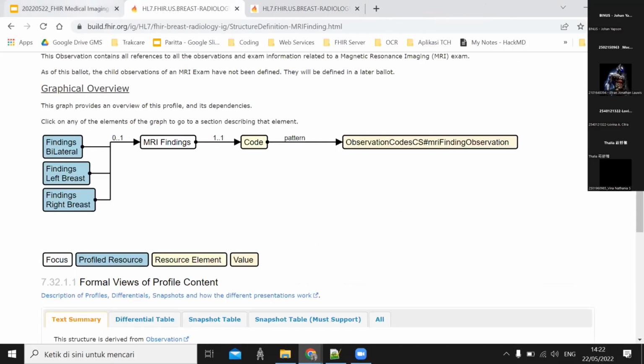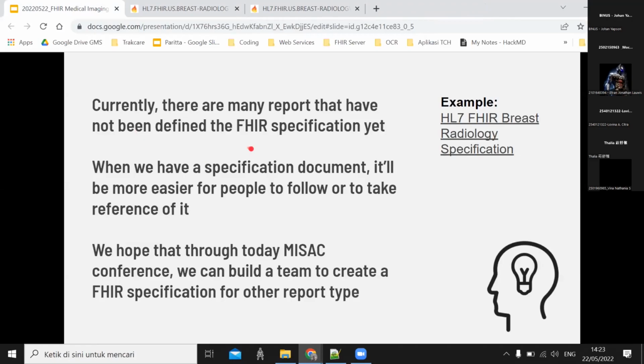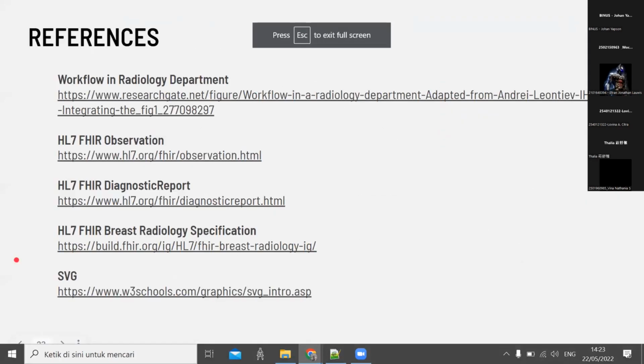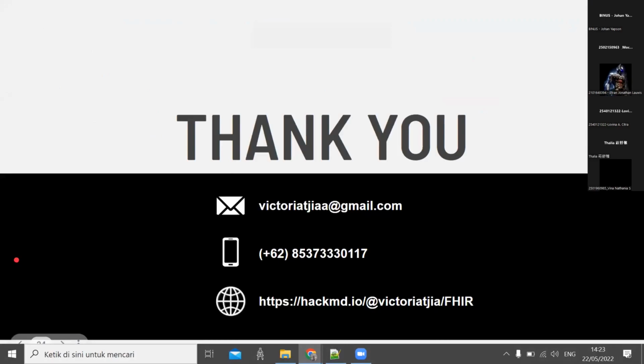And when we have a specification document, for example, like the annotation or finding that we introduced before, it will help people to follow or take a reference of the specification, and it will be easier for the healthcare organization or developer to take a reference of it. So we hope that through today's MISAC conference, we can build a team to create a FHIR specification for other report types. Okay, I think that's all for today. Thank you for your time, and I will give it back to the moderator.